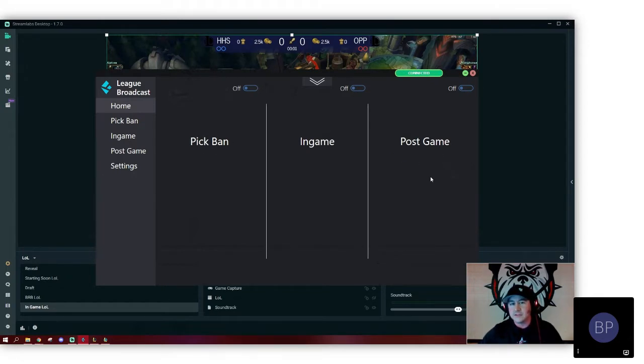I'm already going to go ahead and tell you, I don't know anything about the pick ban or the post game. Those are actually pretty hard to figure out, and I haven't devoted the time. I've only been using this a couple weeks now, but I do know a lot about the in-game functions. So we're going to look at that. And even in all of this, I don't know everything, but I know a lot to get us started.